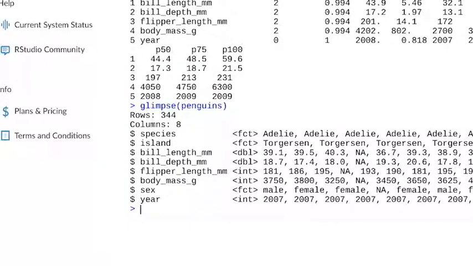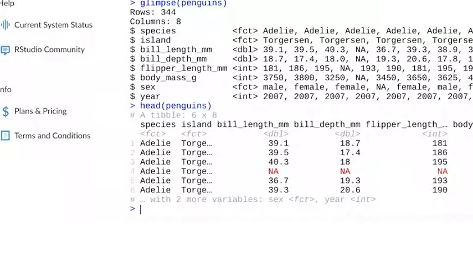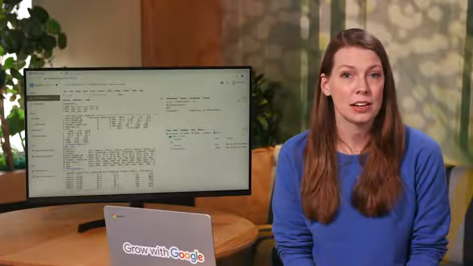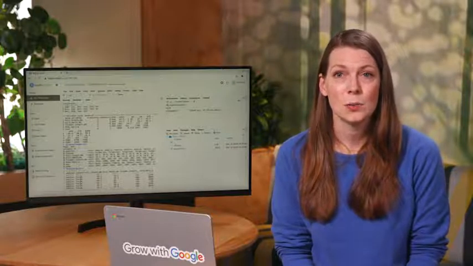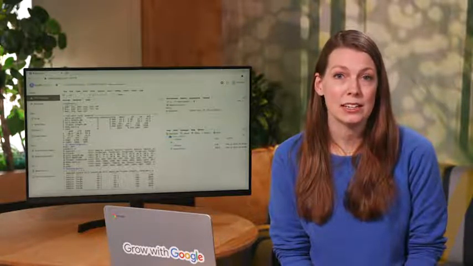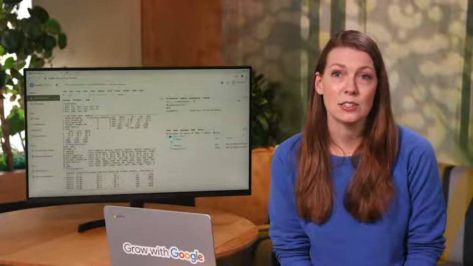We have species, island, measurements for bills, which are basically beaks, and flippers, the penguin's body mass in grams, the sex, and finally, the year the data was recorded. We can also use head to get a preview of the column names and the first few rows of this data set. Having the column names summarized like this will make it easier to clean them up.